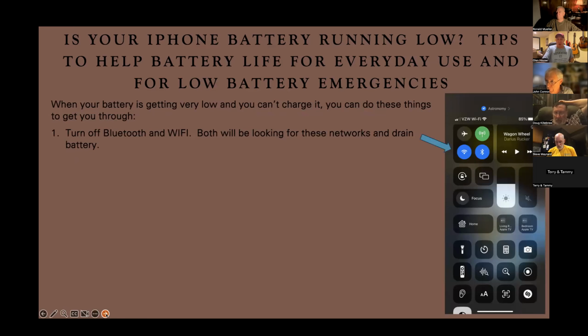So, here you see a screenshot. I just pulled down Control Center. Go up to the top right of your phone if you don't remember, put your finger on the screen and drag down. Control Center opens up, and you can see those two blue buttons, Wi-Fi and Bluetooth. Just click them to turn them off. So now you've eliminated one thing that is going to be draining battery. If you're not using headphones or Wi-Fi, you don't need those.